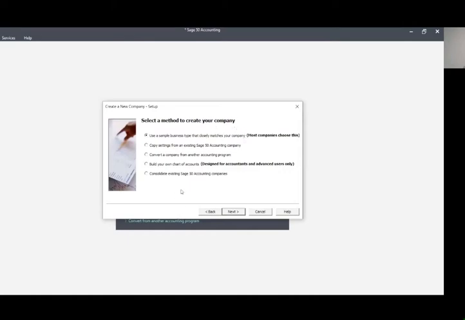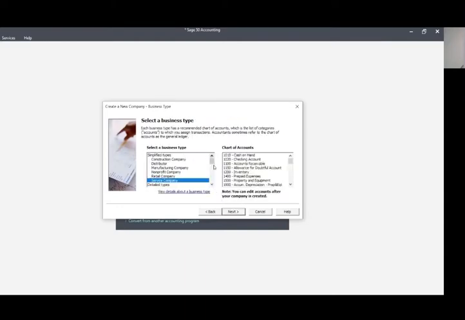Now, I'm going to explain each and every one of these five options that you have here. The first is to use a sample business type that closely matches your company. Within the Sage application, Sage has provided sample companies, a template of chart of accounts that may likely meet the needs of your organization. You have them here: construction, distribution, and so on and so forth.